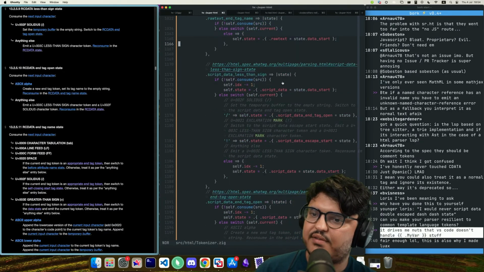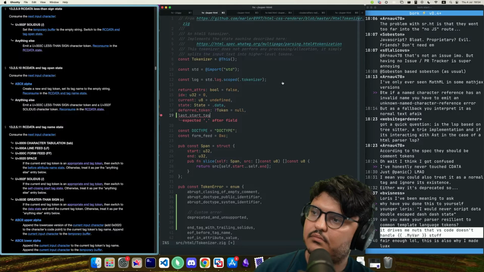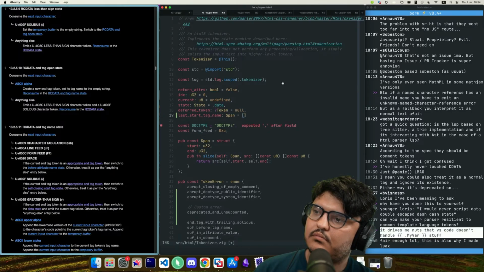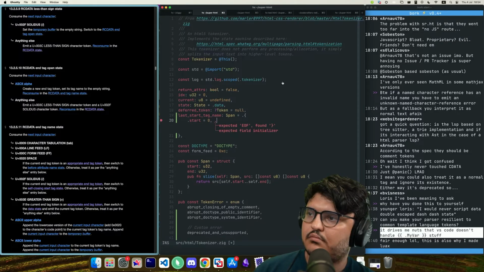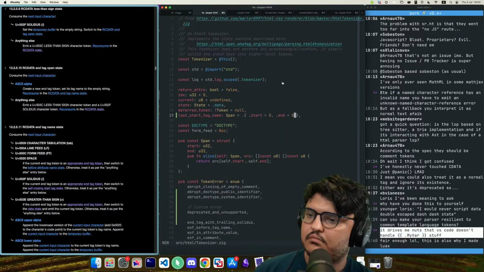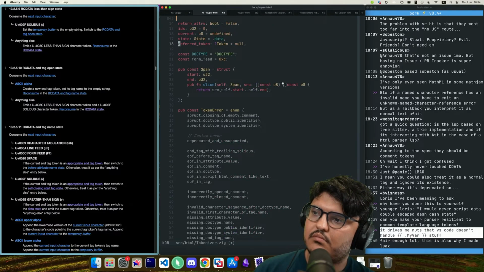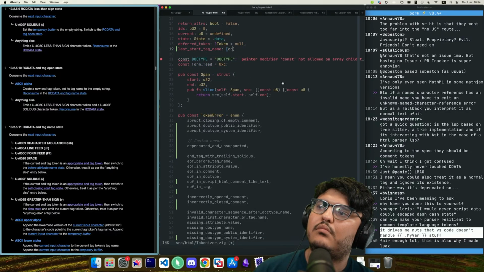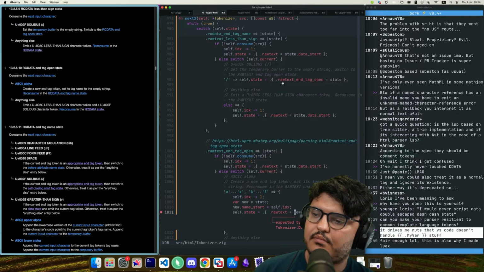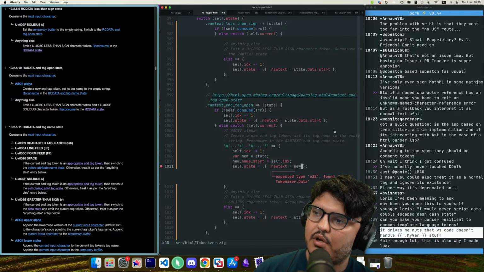Okay, this seems right. Let's do more errors. Yeah, last start tag name. Yeah, I made that one up. Oh, it wants it as a string. That's fair. There you go. What's the next problem? ASCII alpha. Create a new end tag token. Set its tag name to the empty string. Consume.